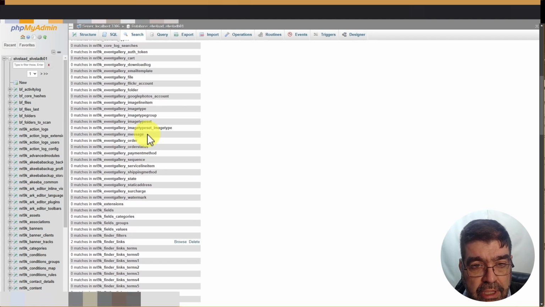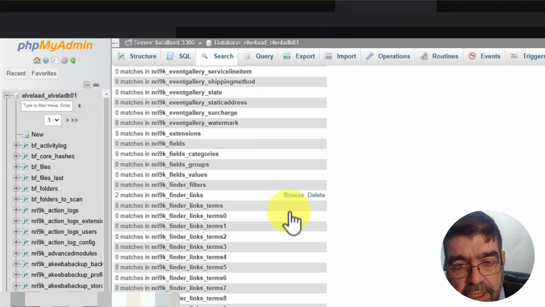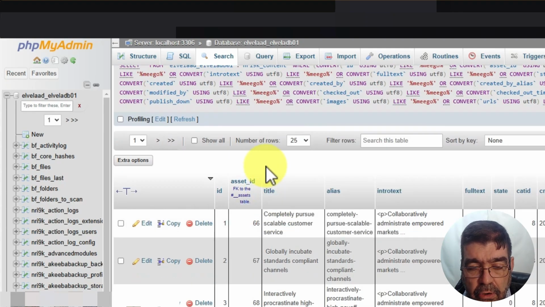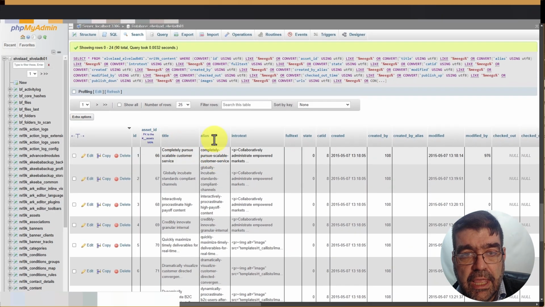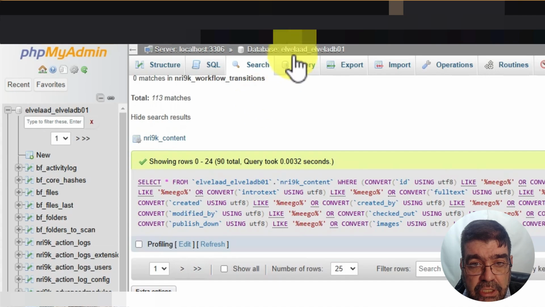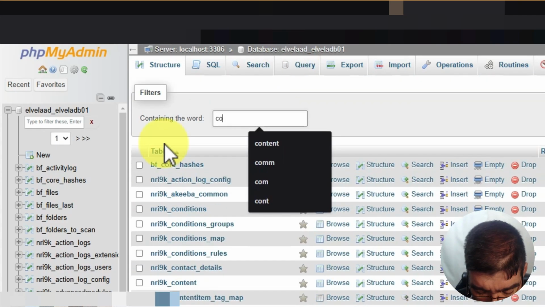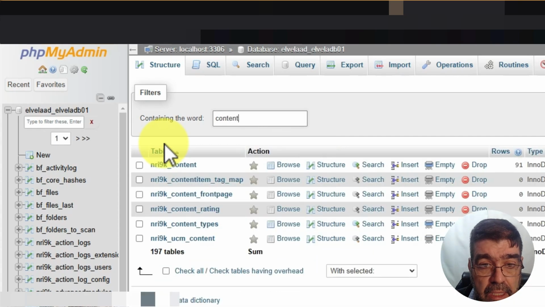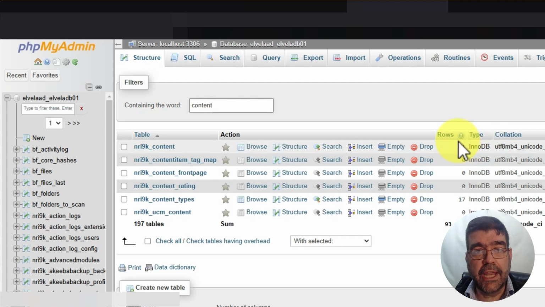Now, when we go to the content table here, we can click browse and we can see, oh look, yeah, here we go. Here is a list of all the articles in this Joomla site. And as we look, there's 90 altogether that are found here. We can actually click on the database name again and filter for content and look at content and see, oh, there really are only 91 rows in it. So 90 out of 91 have this in it.